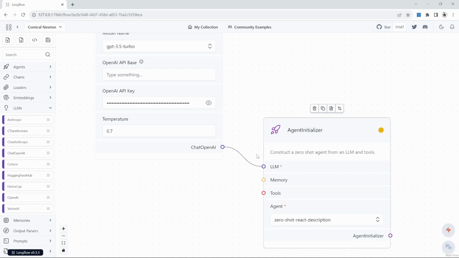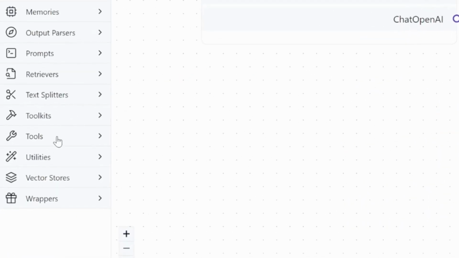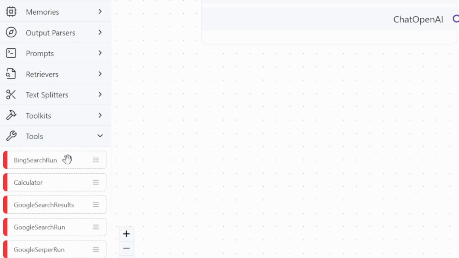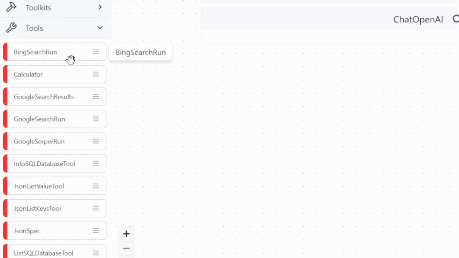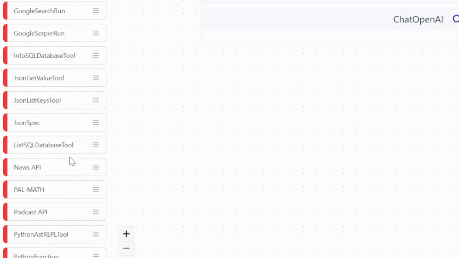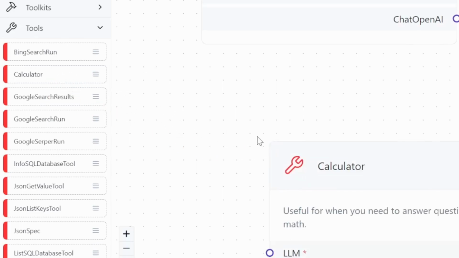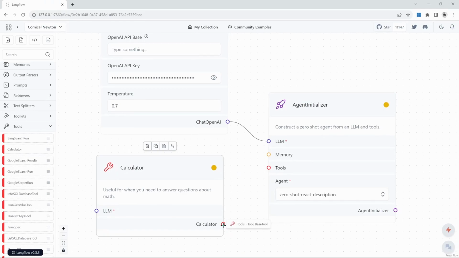Let's now assign our first tools. We can find all the available tools for our agents by going to our nodes and expanding the tools section. Within tools, we've got several options like a calculator, the math API, news API, etc. Let's look at a simple example for now. Let's add the calculator tool to the canvas, and let's connect this calculator node to the tools input on the agent. The calculator node requires an LLM to be assigned to it.